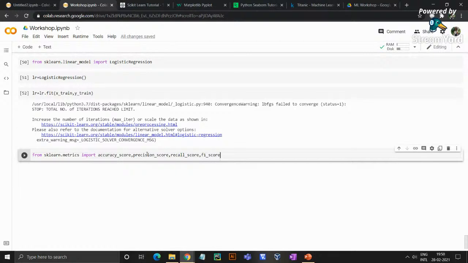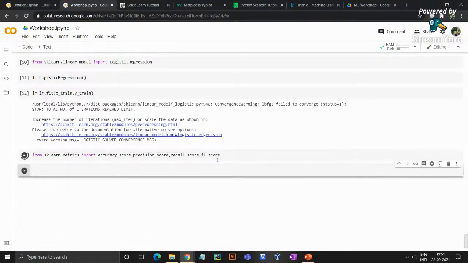Precision score shows us the ability of the classifier to not label something that is false as true. And recall score tells us the ability of the classifier, that is our model, to find all the positive samples. And coming to F1 score, it's just the weighted average of precision score and recall score. Okay, so once we import this, let's create various variables for each score.